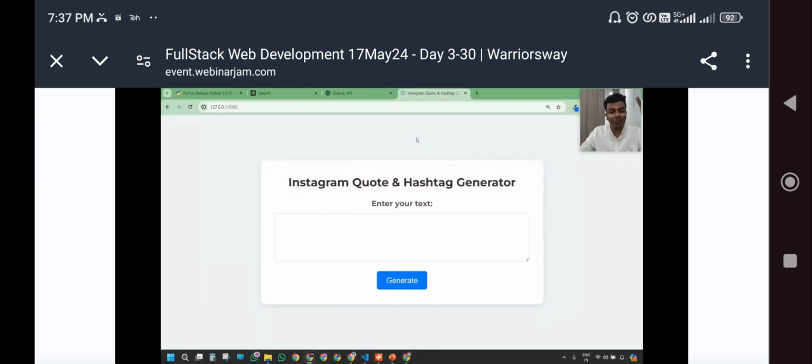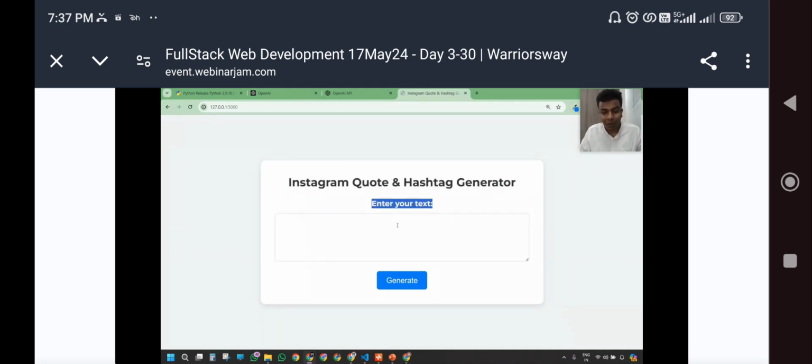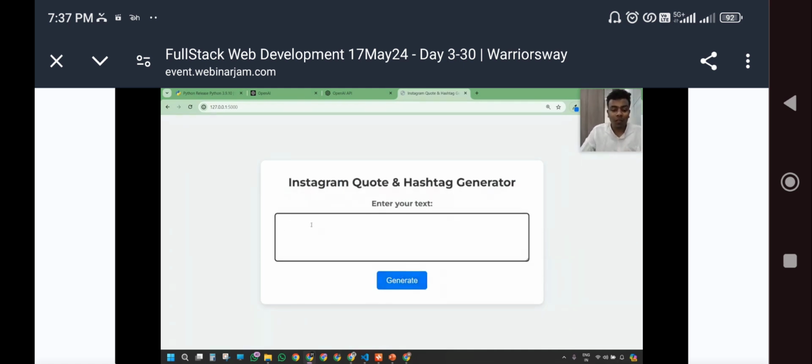Ta-da! So this is what our final application is, which has a main title called Instagram Post Quote and Hashtag Generator. Below there is a subheading, Enter your text, and a button called Generate. And in this text box, I'm going to write: write a quote about focus and consistency.